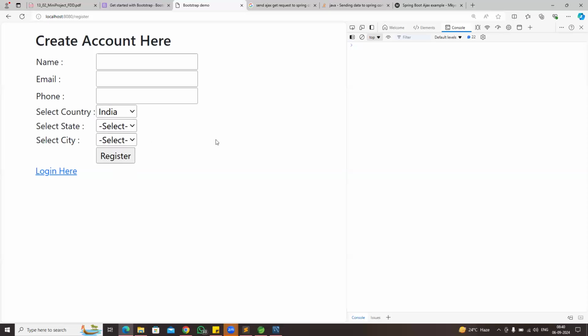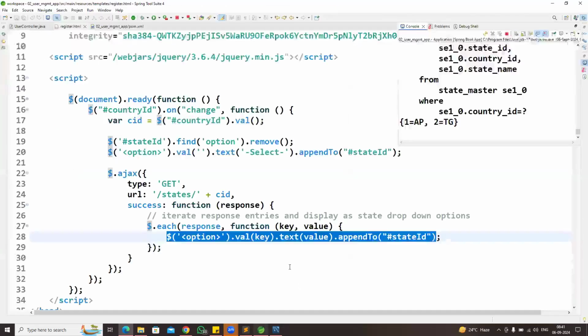So is my page reloading or only the drop down data reloading? Is my complete page reloading or only my drop down? Only drop down, sir. Only the drop down is getting reloaded. So here, is it a synchronous request or an asynchronous request now? Asynchronous request. Can we implement the same thing for cities also?